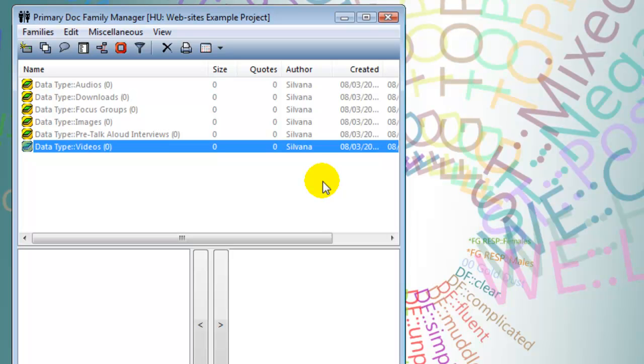I don't actually need to have the data assigned to the project to create the document families. I can create the document families in advance as long as I am clear about the design of my research beforehand. Now, document families are also used to represent the variables that you have in your project.